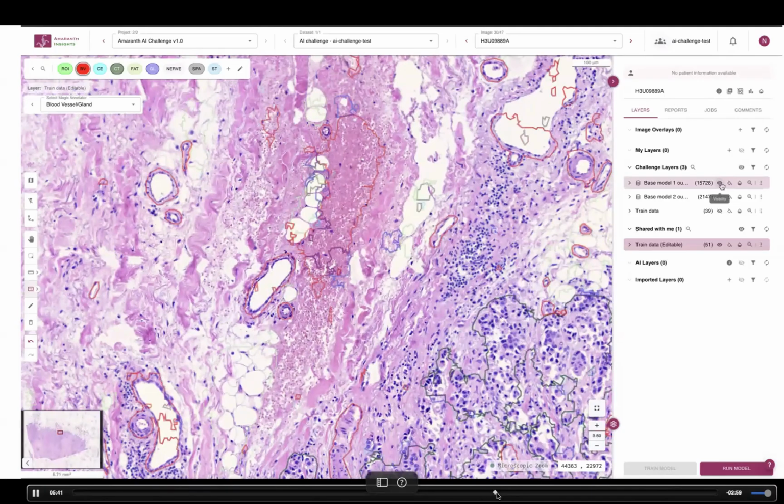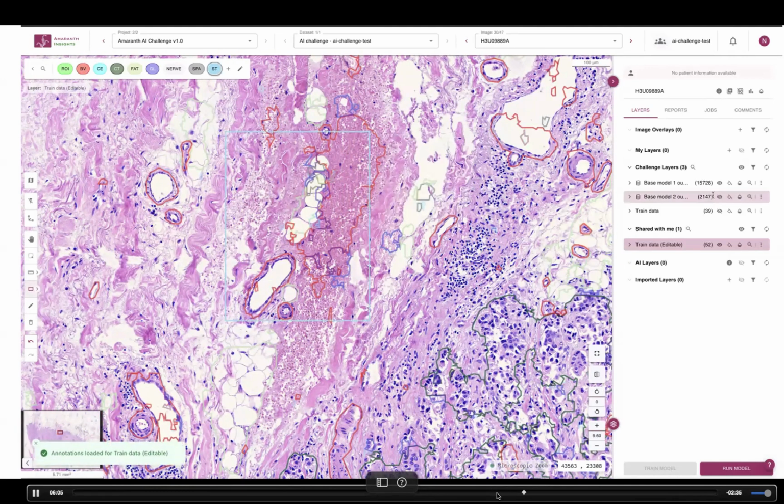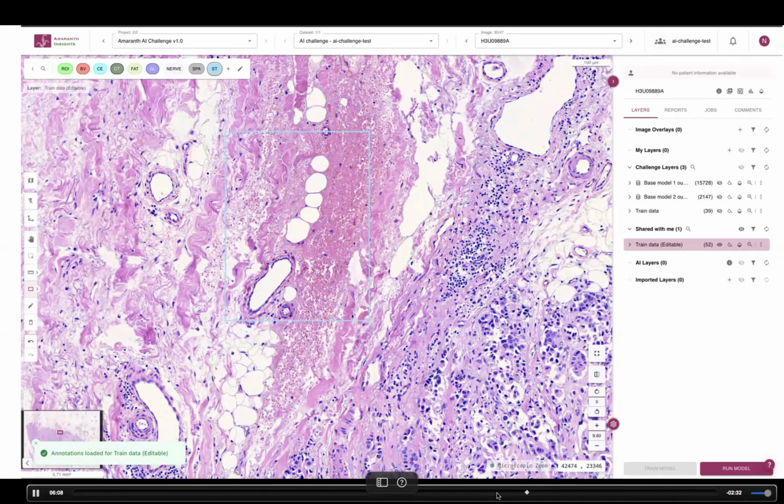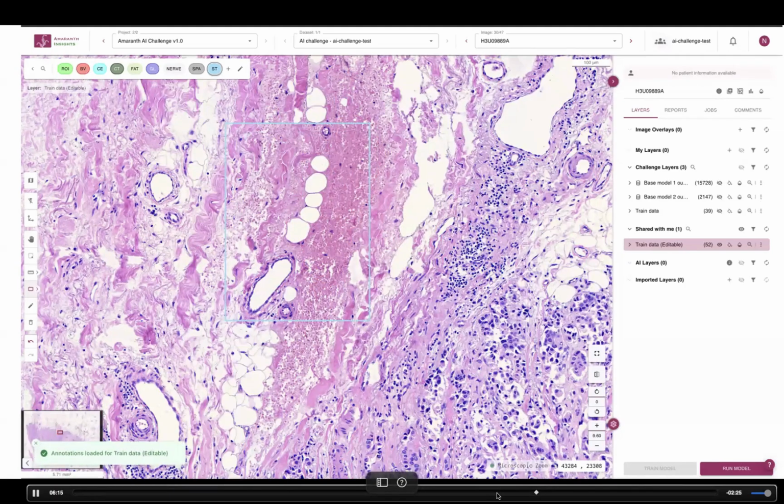So let's say here we can see there are a lot of mistakes. So you can again make the same thing. You can create a rectangular annotation. And you may just want to annotate from scratch, in which case you don't need to import any annotation. You can directly start creating the annotations. Just see a couple of examples.